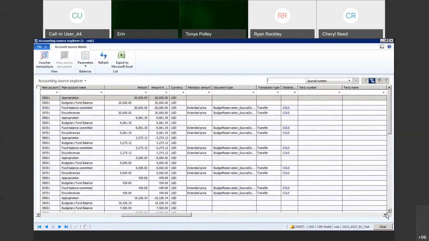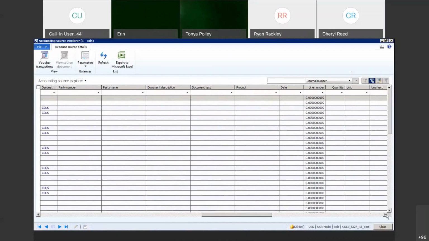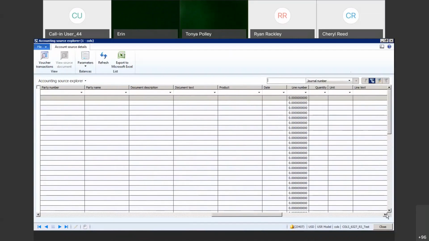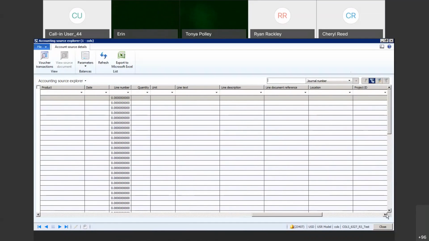going all the way to the right, and you get, it's blank right here, but party name is the same thing as the vendor name. There's a product field. I'm going to demonstrate that. So that's going to be your procurement category. And then document line document reference all the way to the right here. That's the one I think people are going to find really useful on your posted invoice information, because it's going to tell you what PO that invoice was paid on.